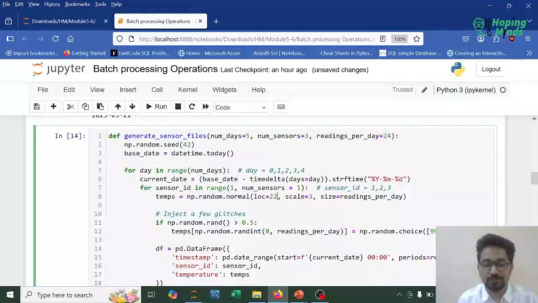The location is 22. LOC is, let's say, the mean. The scale is 3, that is the standard deviation, and size is readings per day. How many random normal values do we need? We need 24 random normal values for each day.